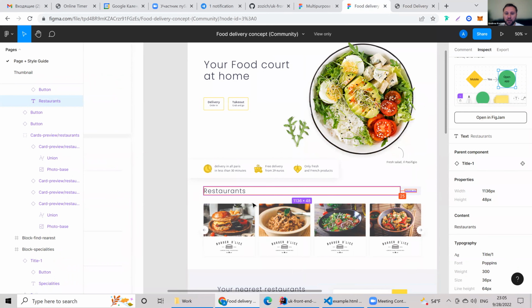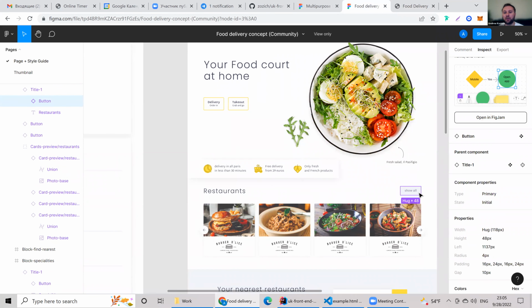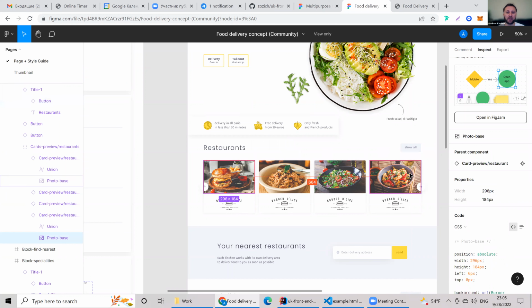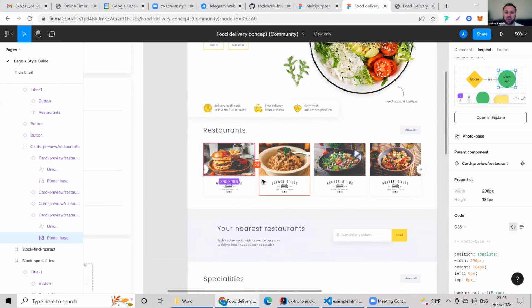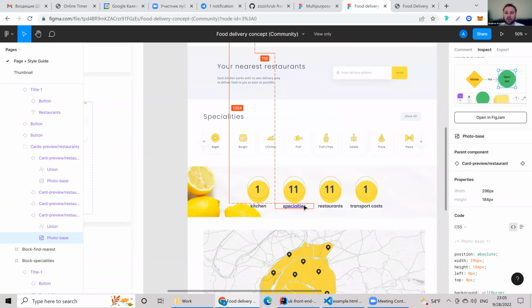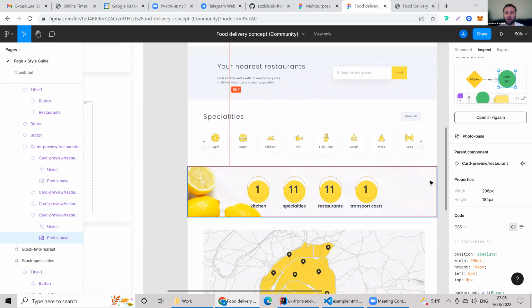For example, again, here we have a block with the heading restaurants and the button named show all. We provide display flex to their parent and justify content space between, so they are pushed to different sides of the page. That's it. The rest of the styles we will just copy from Figma. Here is the same. We have display flex with 4 different items and a gap of 24 pixels between each of them, and so on.